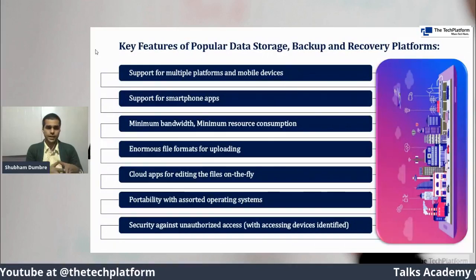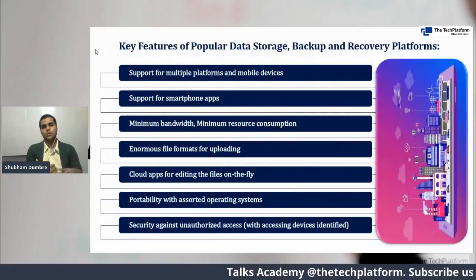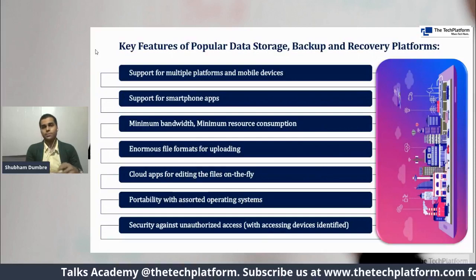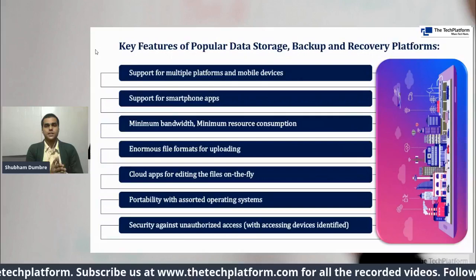And for security against unauthorized access, as I mentioned, you can have two-factor authentication or some more layers of security that would benefit in storing backups, creating a backup and recovering the data, and of course, on a broader sense, to manage data.